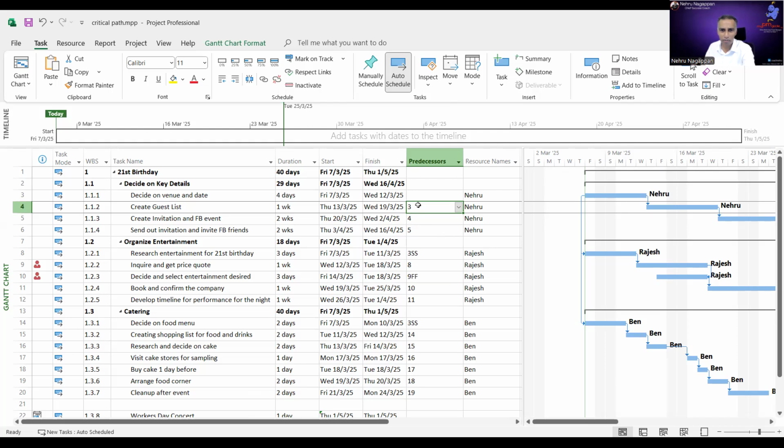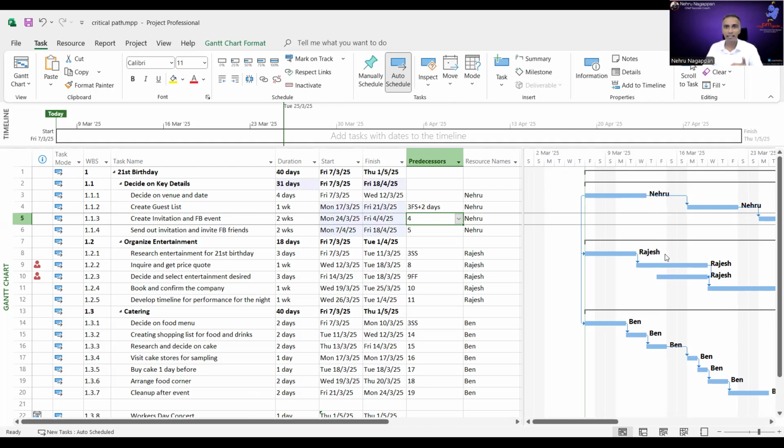So what I have to type here is, it still is an FS, right? So the relationship is guest list must still be completed after I decide on menu and date. But it's just that I won't do it immediately. I will do it 2 days later. I add 2 days, or you can put 2 weeks or whatever parameters you want. But when I press enter, notice, there will be a gap here. That's a delay. So you are adding a delay.